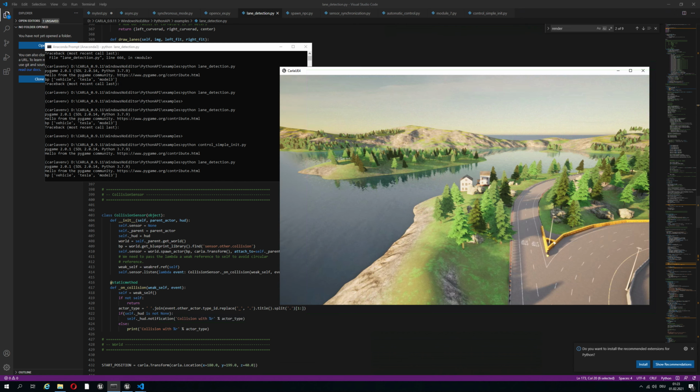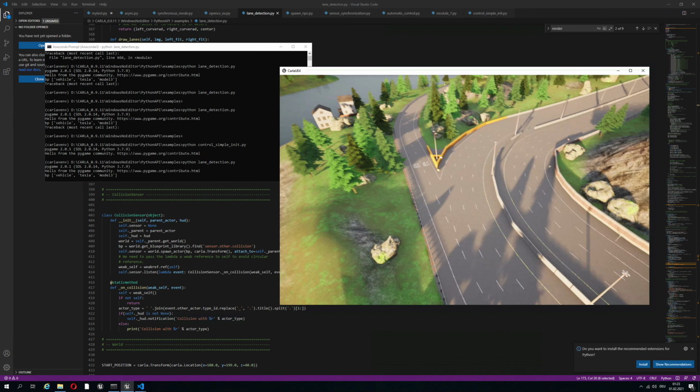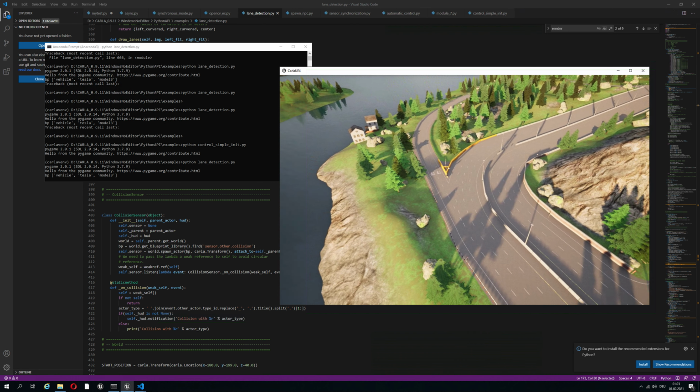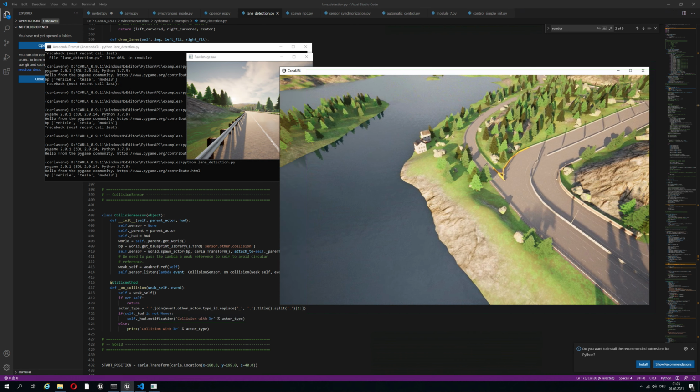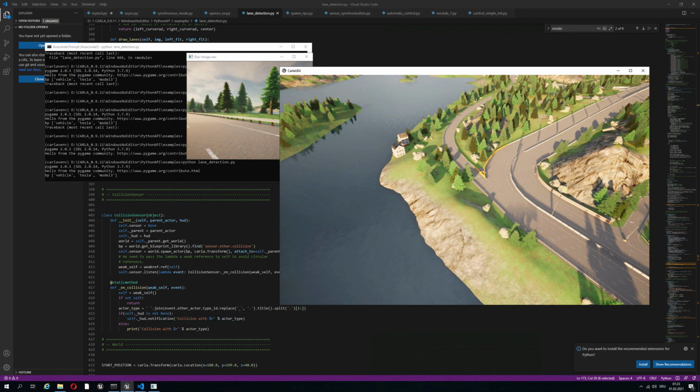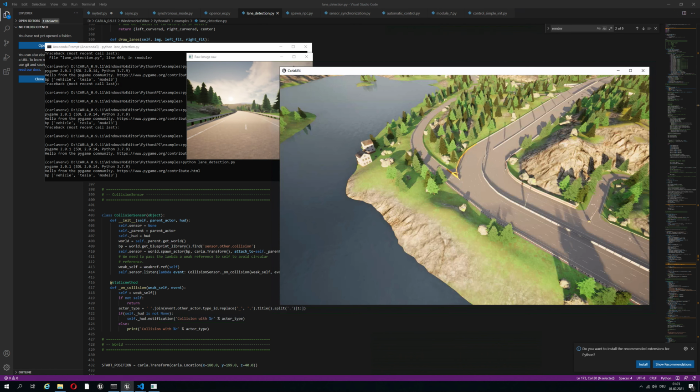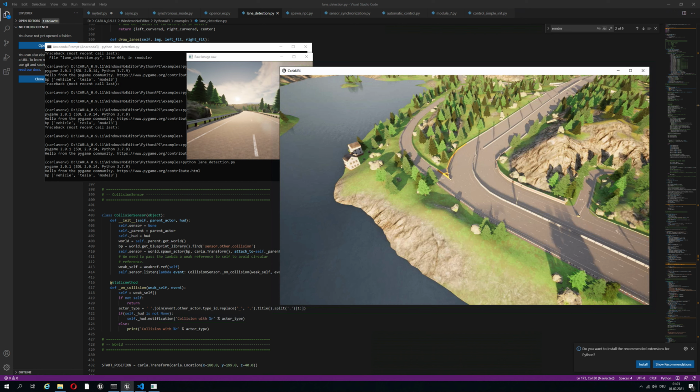And it is a highway, so the car would drive along this highway. Yeah, see the car is coming.